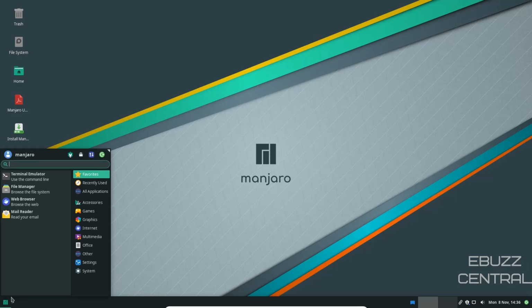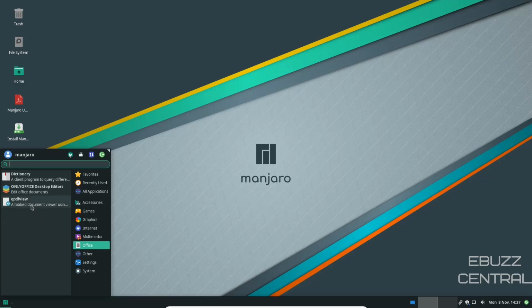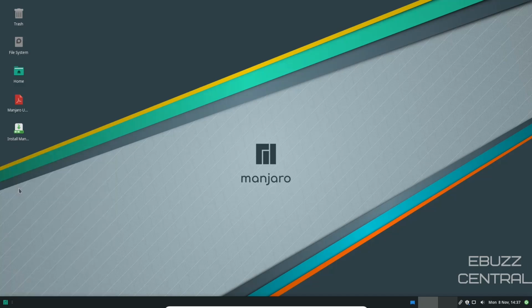Back down to the app menu, you've got Steam installed out of the box. Graphics, you've got G-Color, GIMP, Vue Noir, you've got Firefox, HexChat, and Thunderbird for your mail, multimedia, Audacious, Pulse Audio, VLC, XF Burn, and then on Office, instead of LibreOffice, you have OnlyOffice installed out of the box. Let's go ahead and take a peek at that real quick.